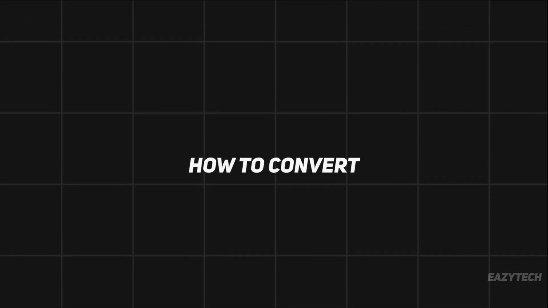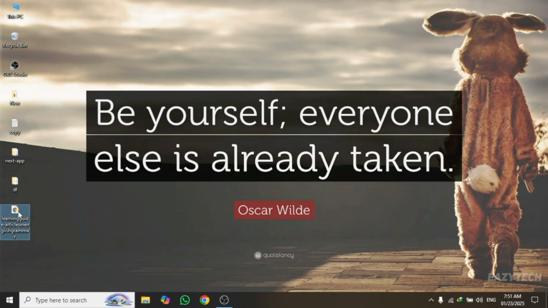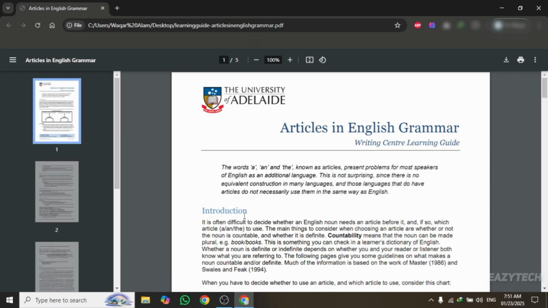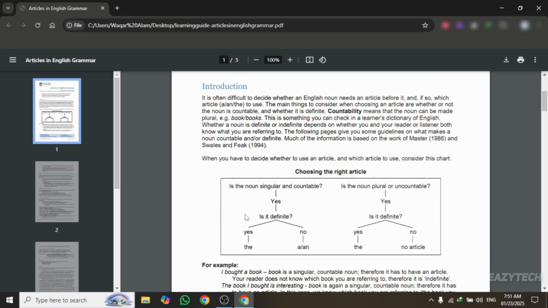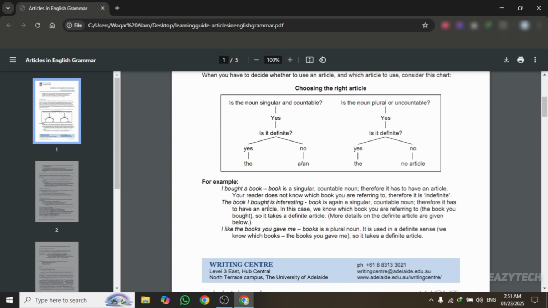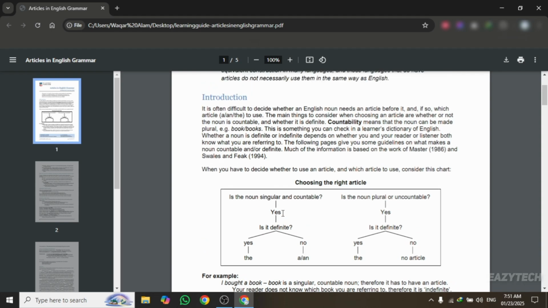In this video, I'm going to show you how to convert PDF file into MS Word. Let's get started. This is the PDF file, which I will convert into MS Word. I will edit the headings, paragraphs, diagram, and change the logo.